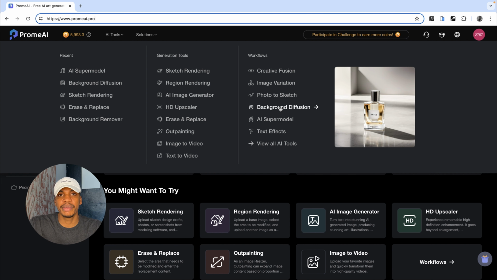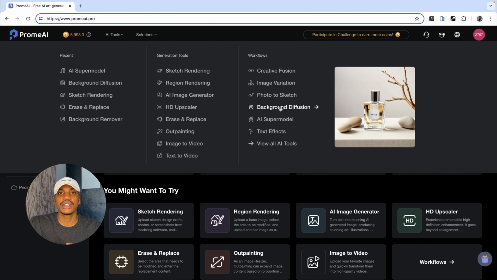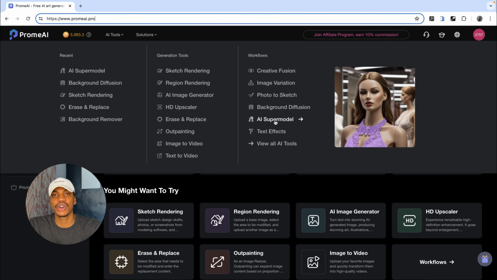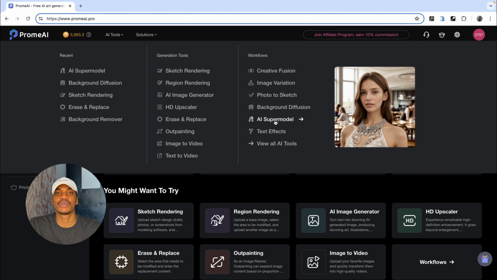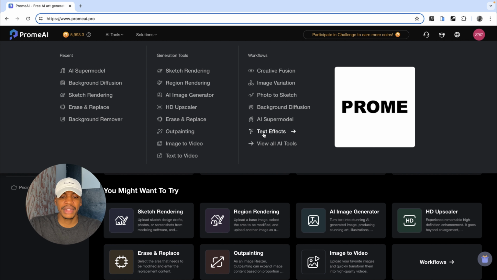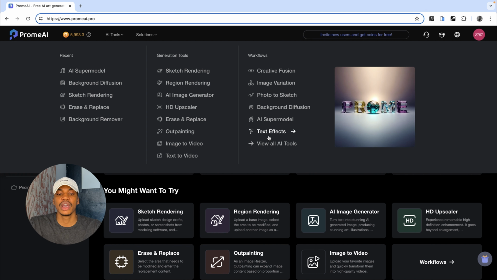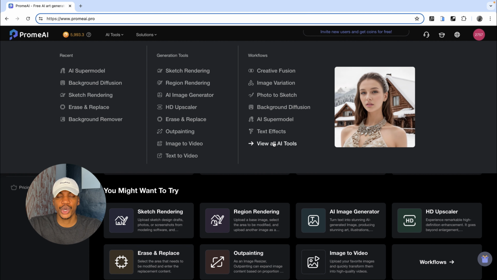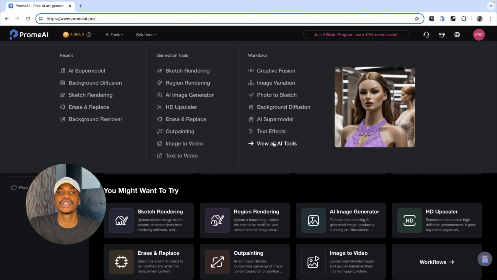So if you have a product image just like an e-commerce, you can use this to change the background of your product. We also have AI supermodels that allows us to generate different variations of our images in terms of the clothes you're wearing or whatever it is you're putting on. We also have text effects. You can create text effects based on different prompts, and there are a lot more tools that we can explore. But in this video I'm going to be showing you exactly how I use them and which tools I use the most.